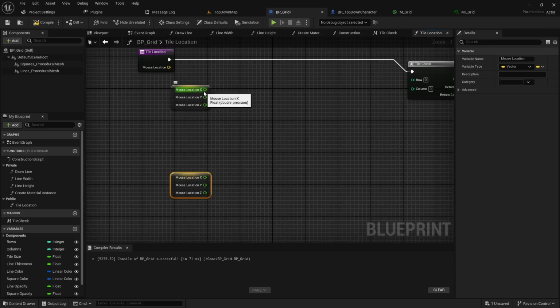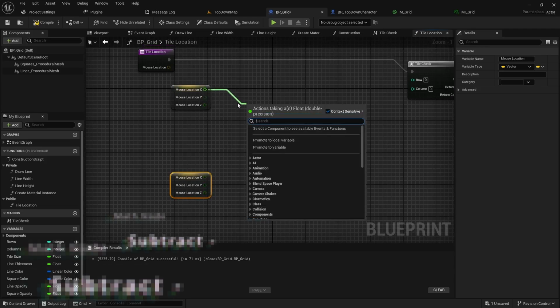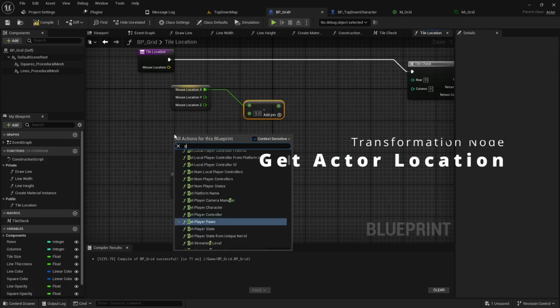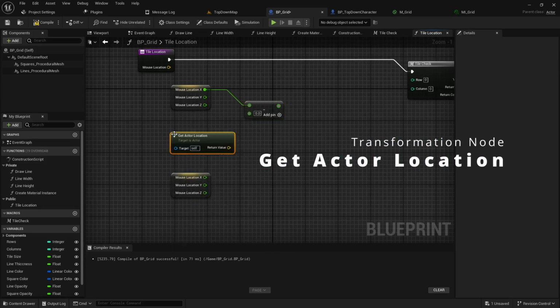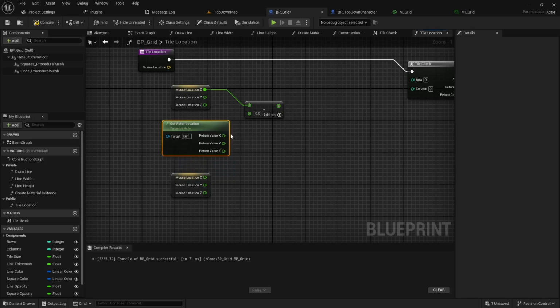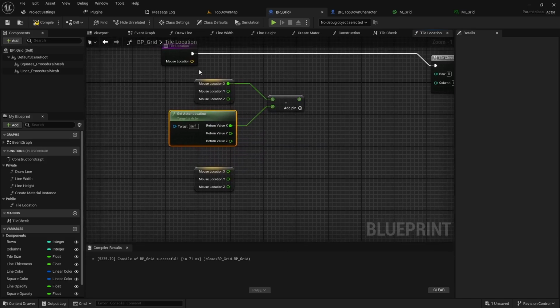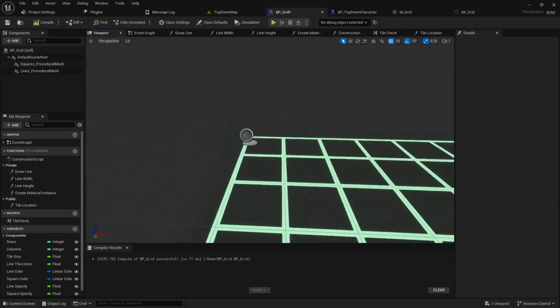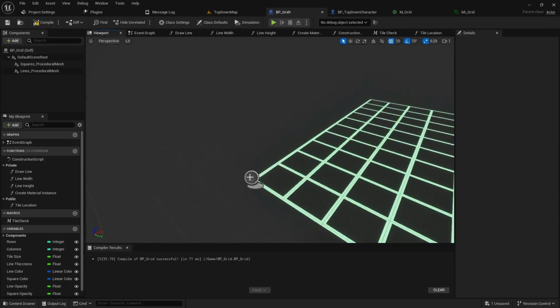In the first calculation, we're going to be using the X value, and we're going to subtract that against the actor's location. So we can do get actor location, split the structure pin, pass in the X value here. So basically we're getting the mouse location and we're subtracting this against the grid location. So that would be this point in this corner right here.